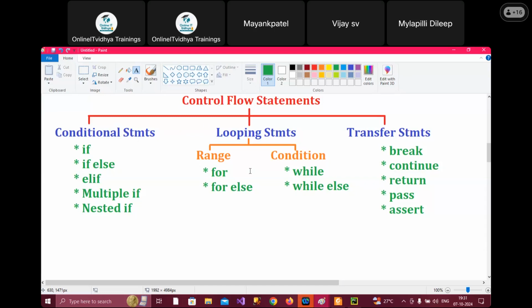C, C++, Java, .NET. Yes, what happened? As part of the conditional statements, we have what? Switch case is available, right? As part of the conditional statements, we have switch case. And as part of the looping statements, we have do while.